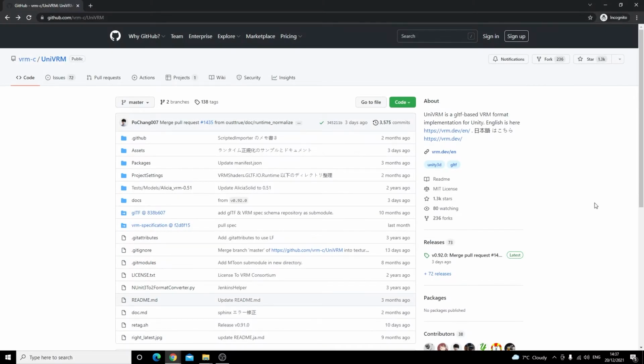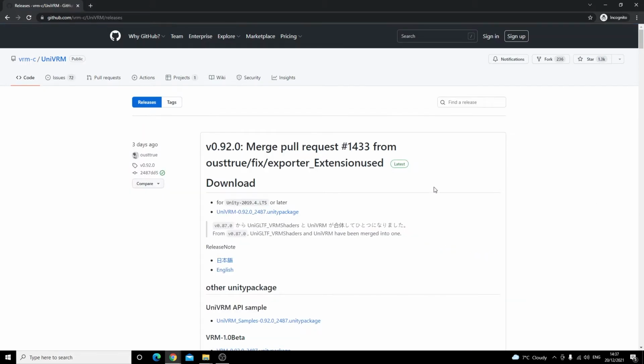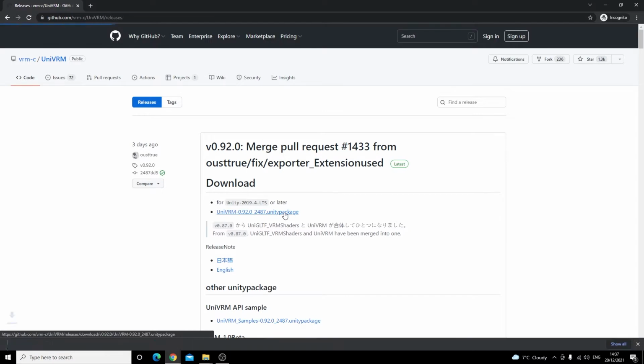Next, we are going to download UniVRM. It is an add-on for the Unity game engine. What you want to do is come down to Releases, give it a click, and we're just going to download the most recent one. So we'll give this a click.